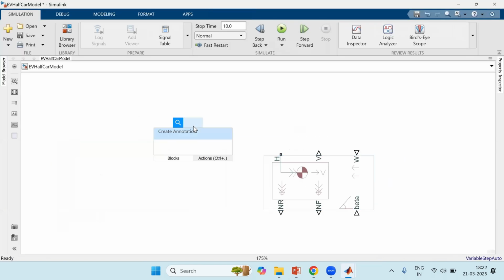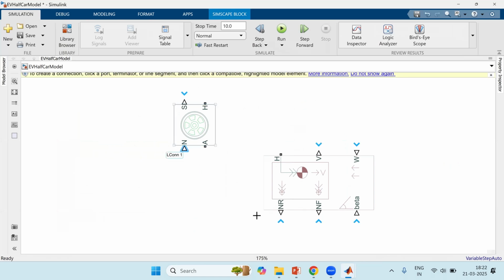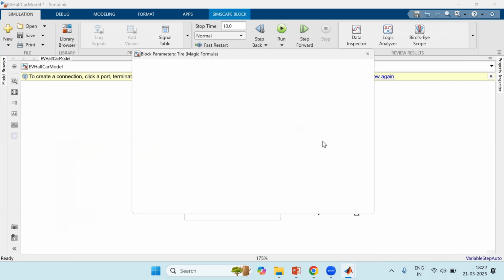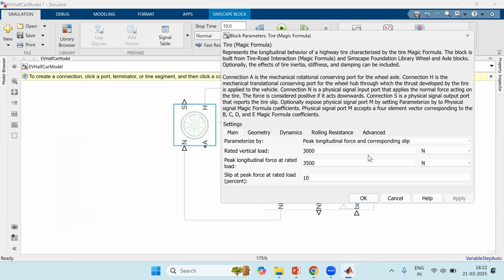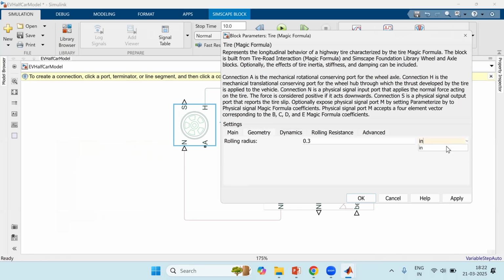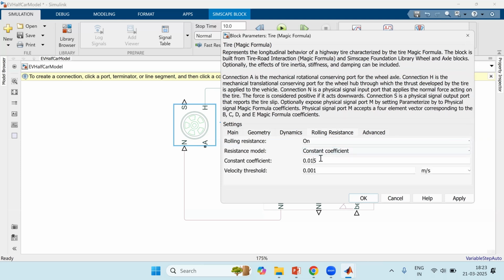So now let us take a tire block. For the tire block, try to use Ctrl+R to rotate the component. And here in the vehicle body, NR denotes the force transfer port to that wheel, and H denotes the hub of the vehicle. Now just open the tire and take constant magic formula coefficients, and for geometry, select inch, and take 9 inch as the radius. By default, the rolling resistance will be turned off, so just enable it and apply the value.